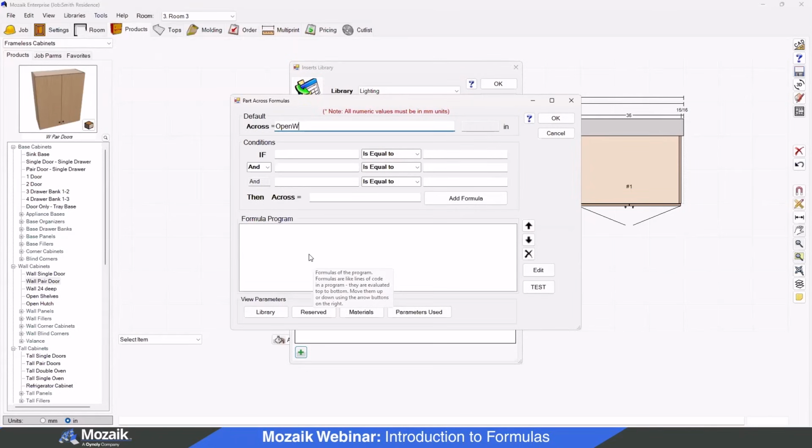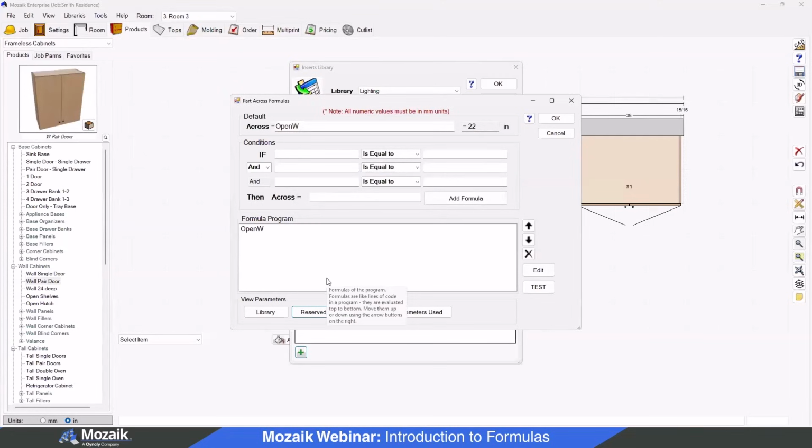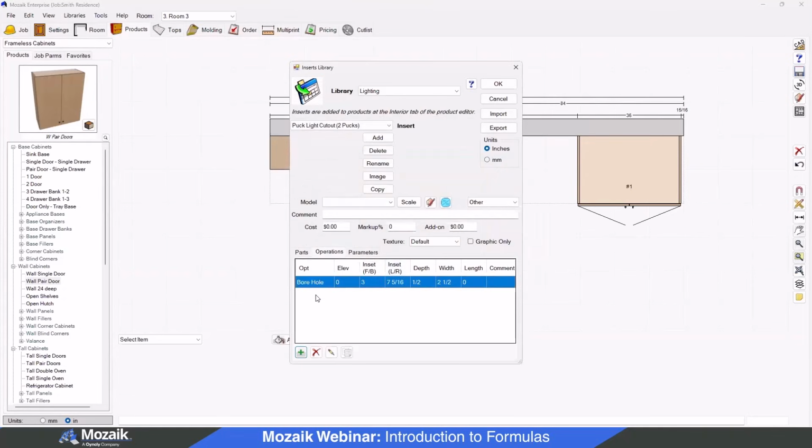Now the open width, open height, open depth, they're only available for inserts, and we can see that by hitting our reserve parameters. And we can see them there. So inserts opening width, opening height, or opening depth. So it's just going to reference the inside dimensions of the cavity of your cabinet you put this in. So we're going to say open width divided by 3. We can say okay. So now we have that borehole, but we need the second light.